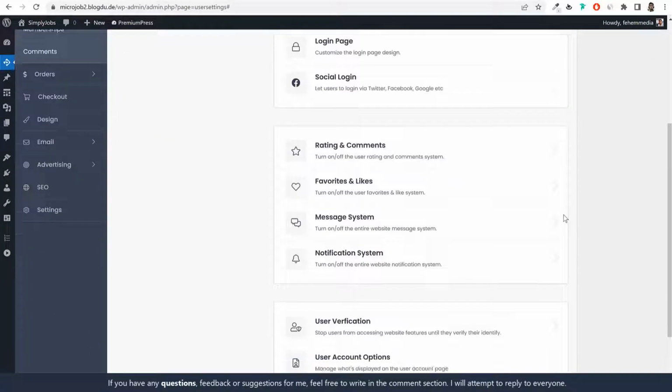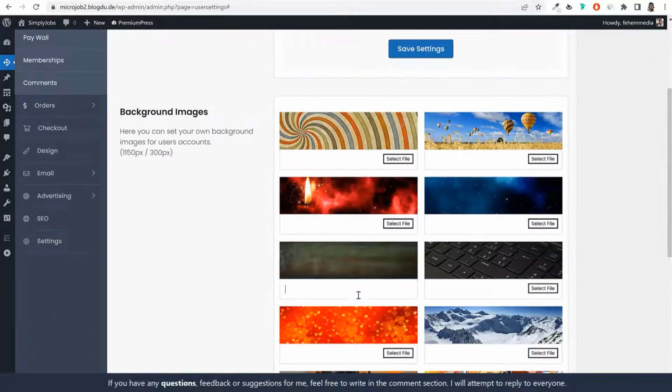Now again, you can come back and we have user account options, user profile pages. Let's see.